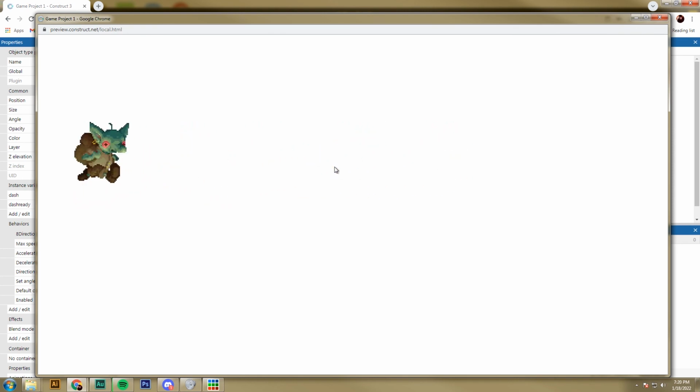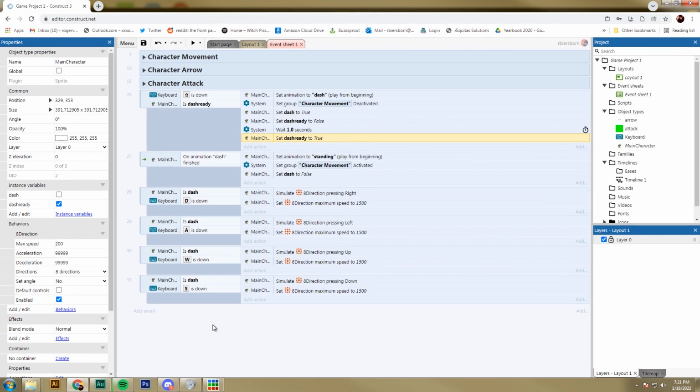Now I can only dash once every second. And if I try to dash before that, nothing happens. That way your player won't be able to just hold down the dash key and dash forever. They'll be able to dash once, then they'll have to wait a second, and then they can dash again. Great. That feels pretty good. I think that's it. The last thing I want to do is make a group for all this stuff.